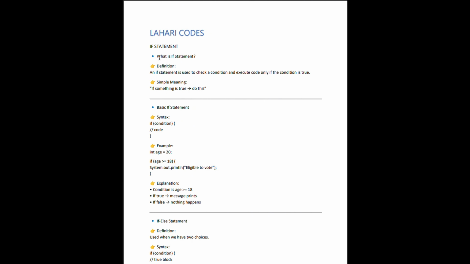What is an if statement? An if statement is used to check a condition. If the condition is true, the code will run. If the condition is false, the code will not run. In simple words, if the statement is true, do this. Like that it will work.